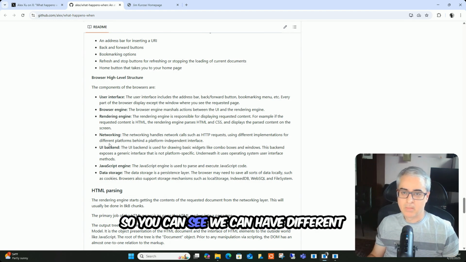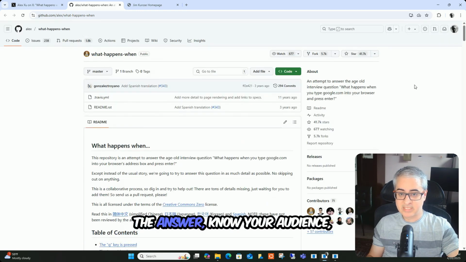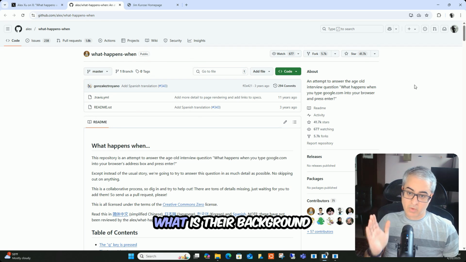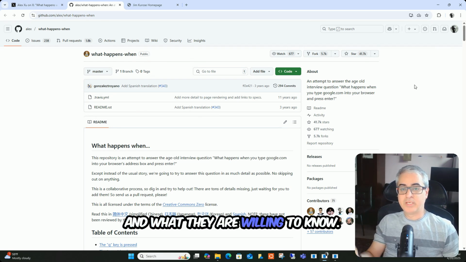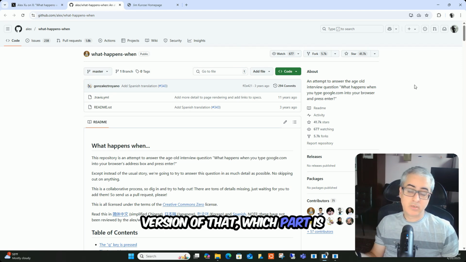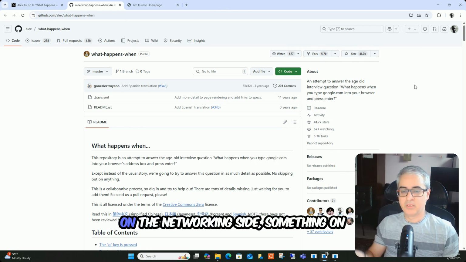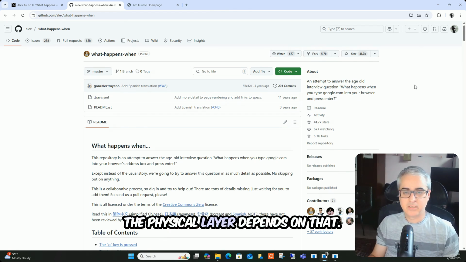So you can see we can have different versions again. And so when you're going to present the answer, know your audience, what their background is and what they are willing to know. Very basic or more advanced version of that. Which part is more interesting to them? The application part, something on the networking side, something on the physical layer.